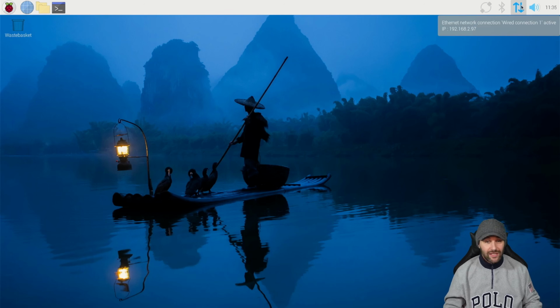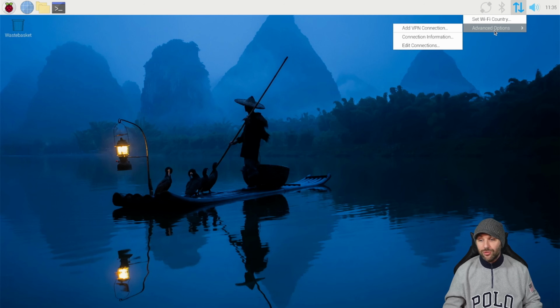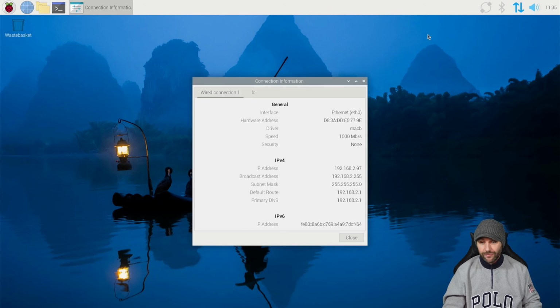If you want to get to the network settings, you can click on the icon itself. You can set your country there, and you can also go into the advanced options where you can set up a VPN, and you can also edit your connection list in here. You can click on connection information, which will give you more information. It will give you your hardware address, your MAC address for your network interface. It'll also tell you your IP address, your broadcast address, your subnet mask, and your DNS, also what DNS you're connected to. It'll also give you your IP version 6 IP, and you can use that if you want.